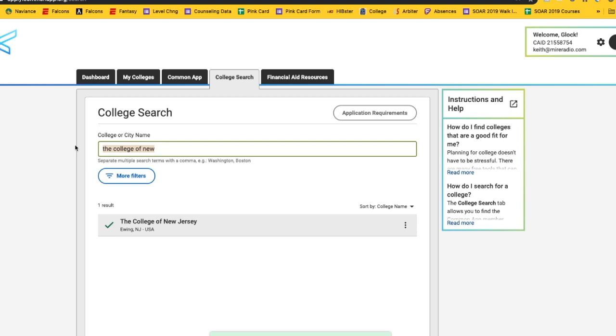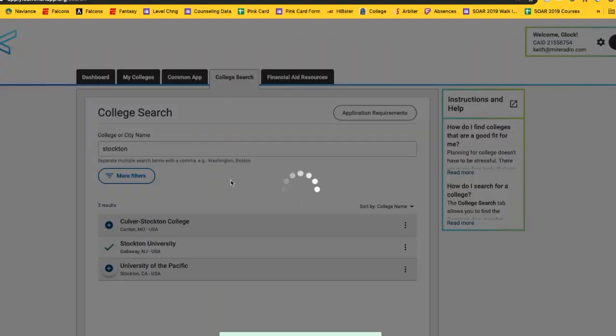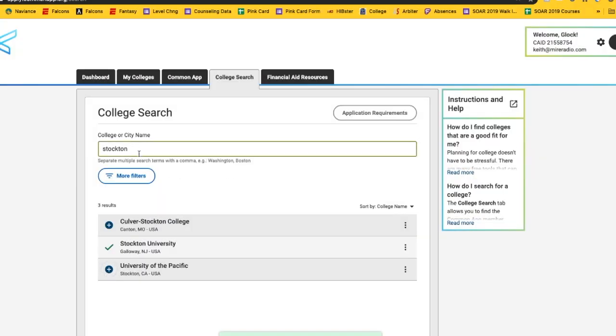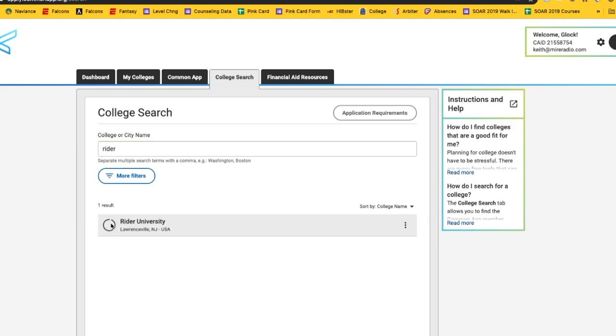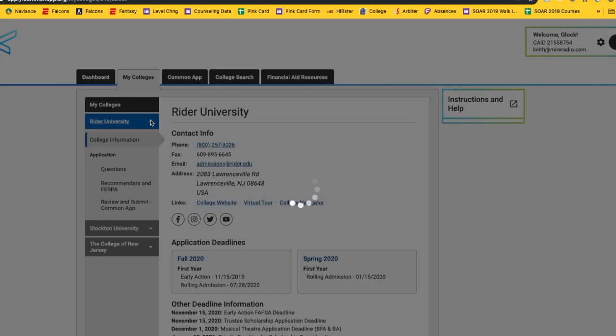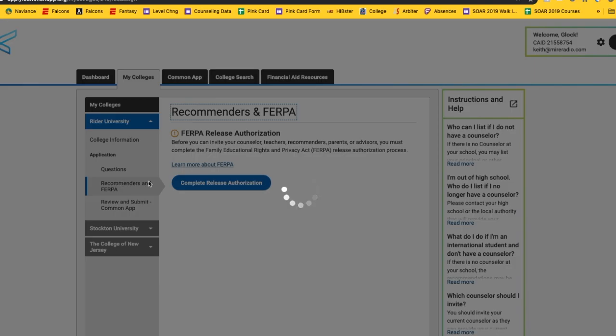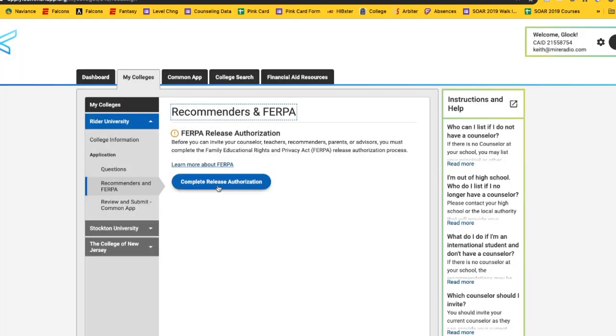Let's add a couple more here just so that we can have some variety. Stockton University will stay in New Jersey, and we'll also add Rider. Once you arrive here on the My Colleges tab, it doesn't matter which of these colleges you select to expand, but once you do expand it, there's a link for recommenders in FERPA, and that is what you're going to have to go ahead and click.